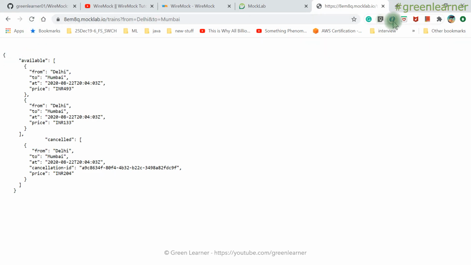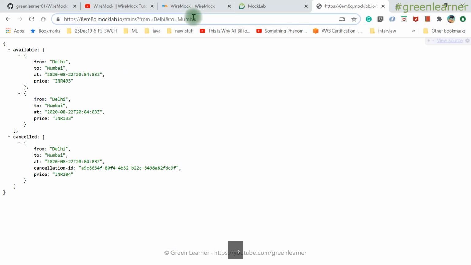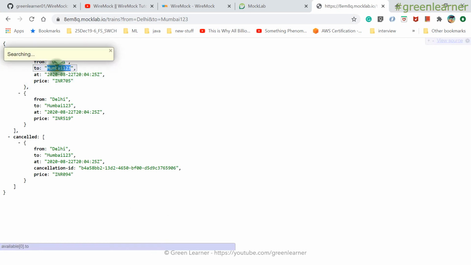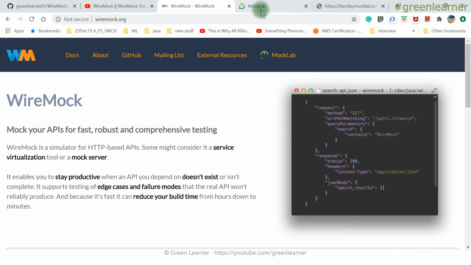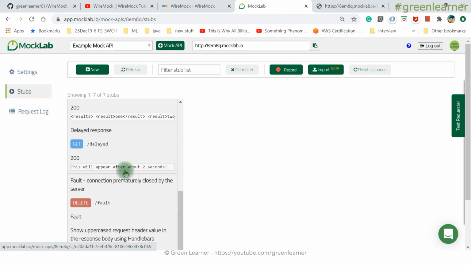If I want to read it properly in beautified format, I'm going to use this Chrome plugin that I have installed, just to beautify this. I'm getting the same response that I was getting earlier. If I change anything here, 1 2 3, it is going to change accordingly, right? So we got templating, but see how easily we did it. If I come here under the stub section again, I can see all the list here.